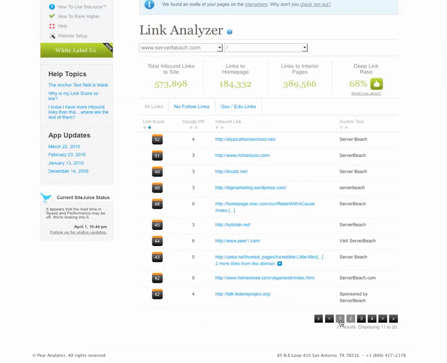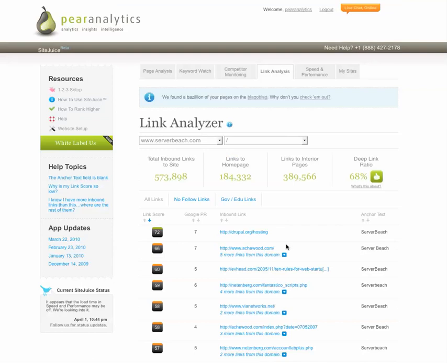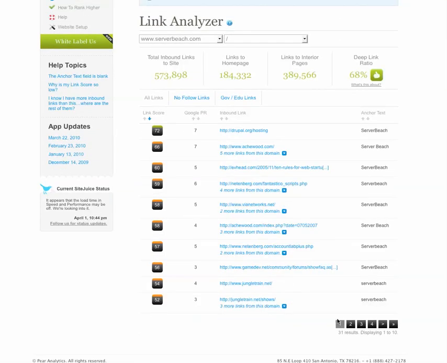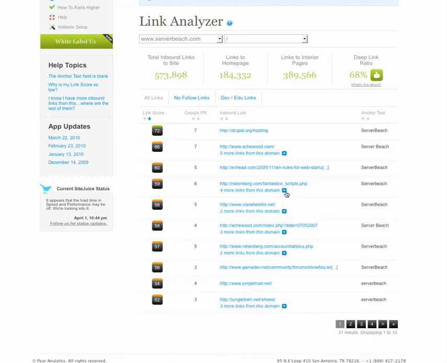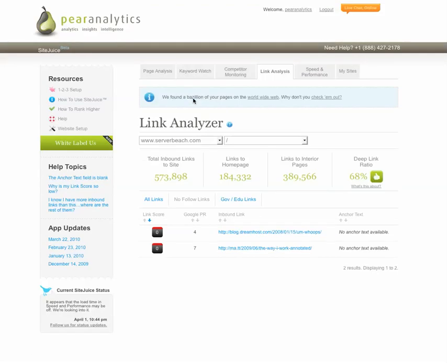The other feature in link analysis is that sometimes you get links from sites, and we wanted to group them for you so you wouldn't have to paginate through this. So you can actually click here and you can see the rest of the pages in this website that link out to you. And then the other thing is, we have 2 filters over here. These are no-follow links. So these are all the links that don't have any value because they have a no-follow tag. And then these are government and edu links.